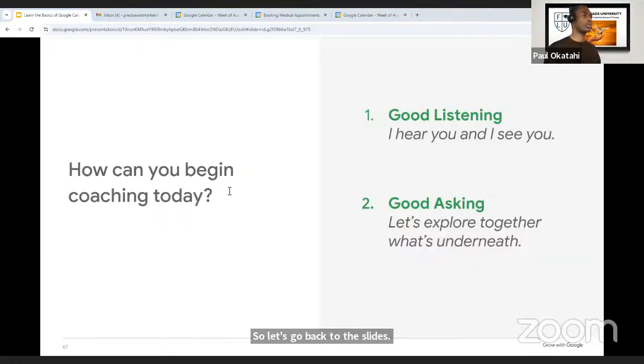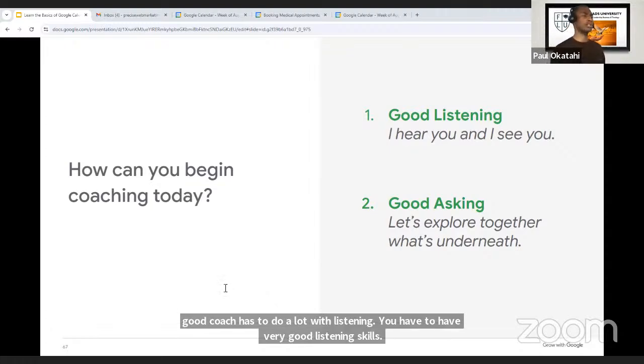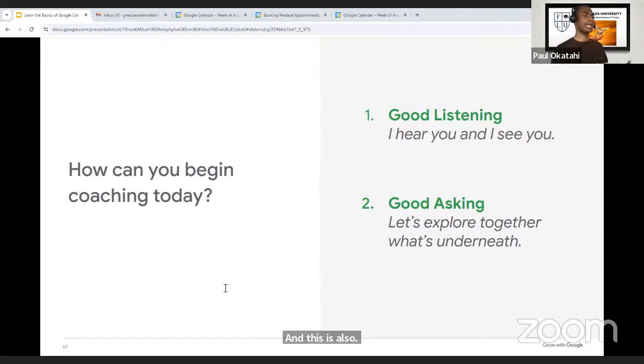Now, what does a good coach do? People think a good coach is about giving solutions. No, a good coach has to do a lot with listening. You have to have very good listening skills. And this is also scriptural when the Bible says, be slow to speak, slow to get angry, and quick to listen. So listen and ask good questions. These are the two qualities in coaching people and in coaching your team for success.